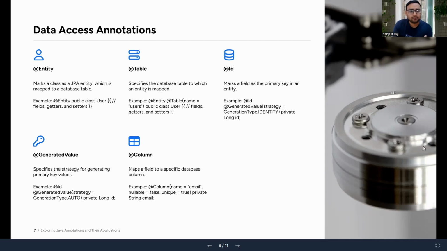Here we are providing a Long ID, which means the ID will be of long type. In that scenario, the ID will be generated like 101L, 102L, like that. It will be of long type and will automatically get generated. Generally in our projects, we make use of auto. We don't make use of any other type of strategies. Then @Column maps a field to the database column.